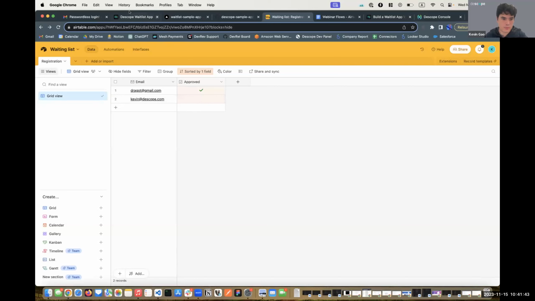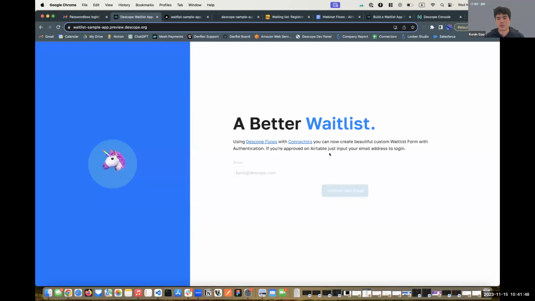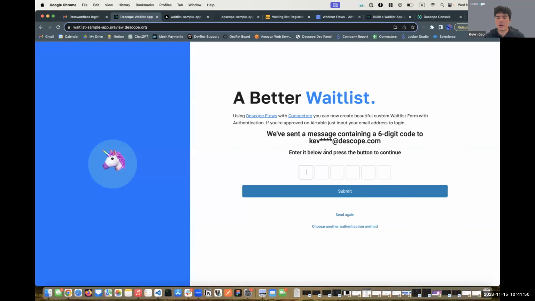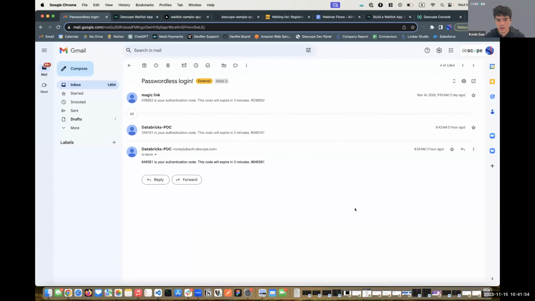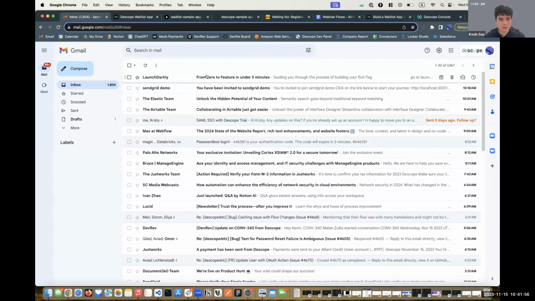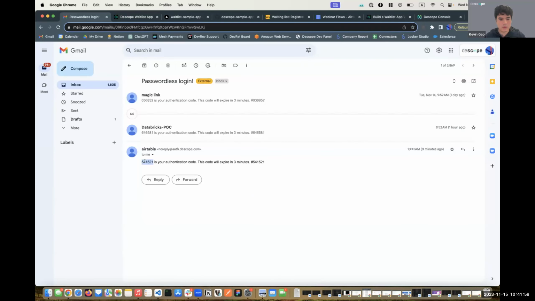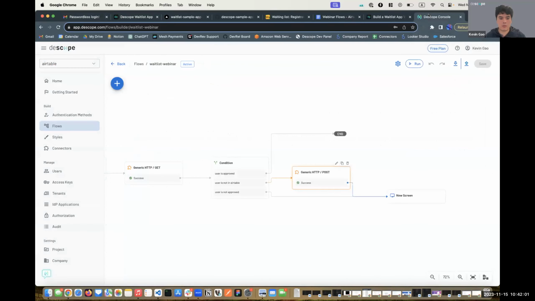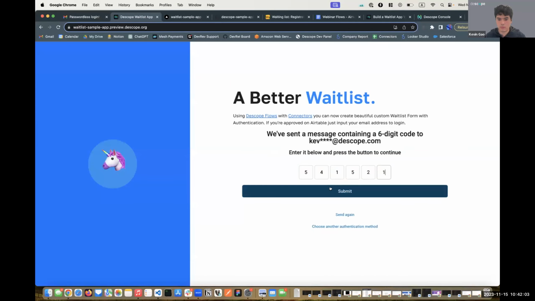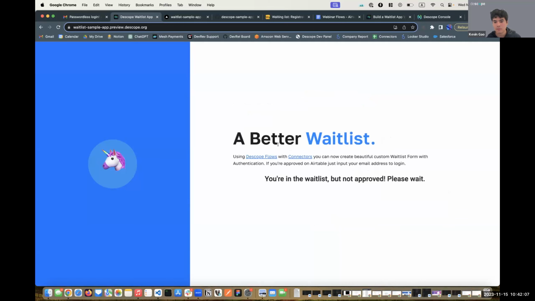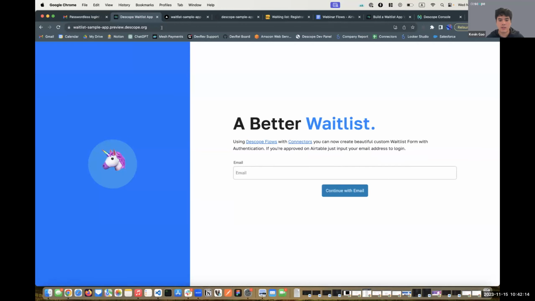However, I'm not approved. And so if I'm not approved, theoretically, when I log in, it should say I'm not approved. So let's give that a shot. Let's get the code here. Go. Perfect. And then we will go paste it in there. "You're in the waitlist, but not approved. Please wait." Perfect.